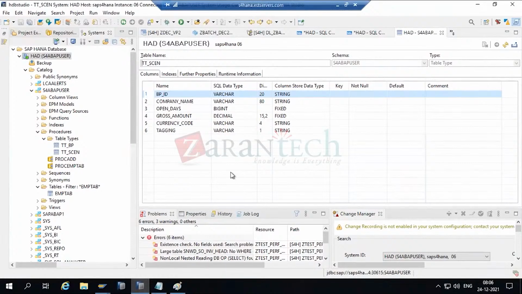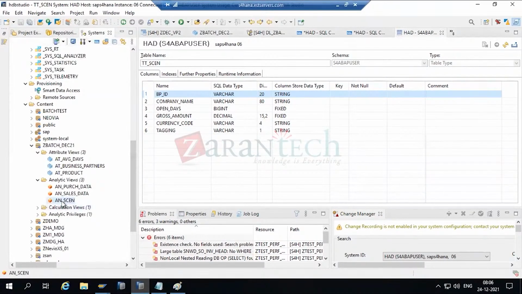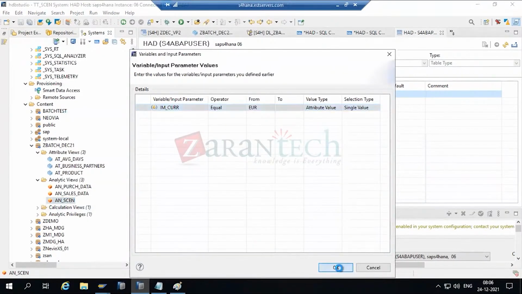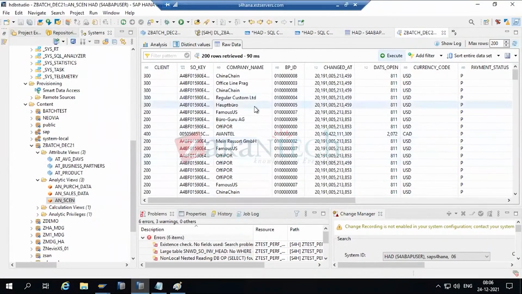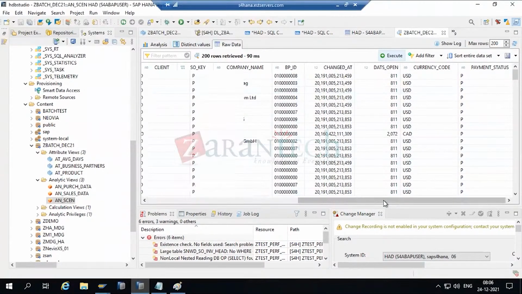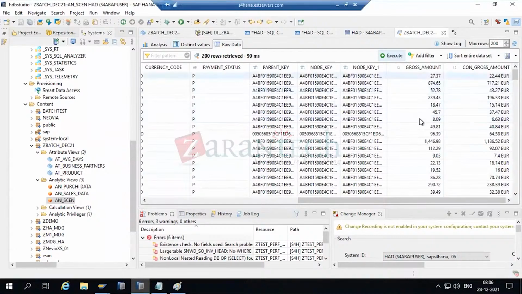So what is the scenario we are trying to build? The same scenario we built using the information models. If you go back and open our information model, this is the one which we have built, in which we displayed company name, BPID, open currency, gross amount, and all these things. So similarly, we are trying to build the same kind of output and see the same kind of result using SQL script.